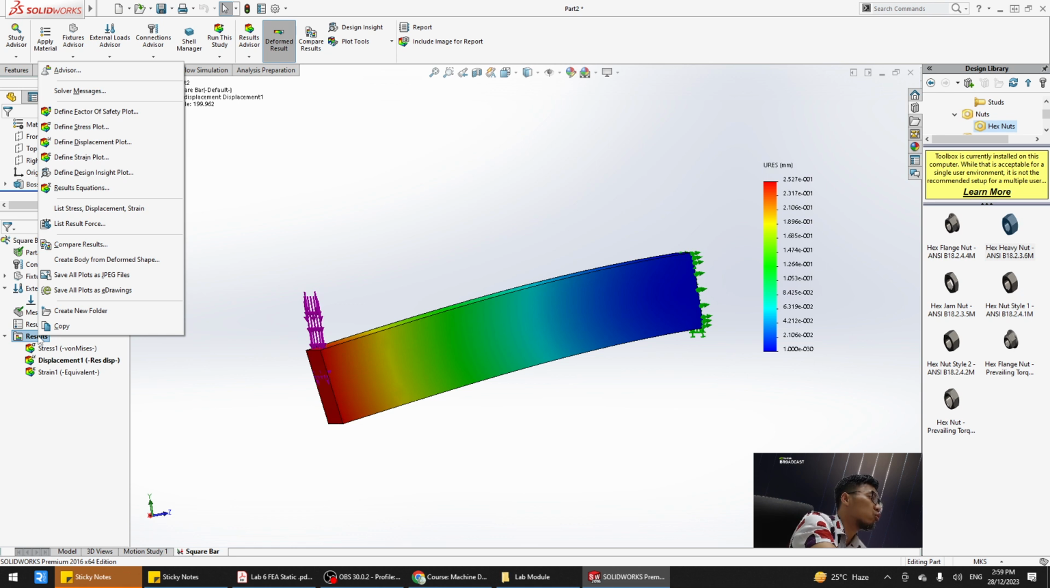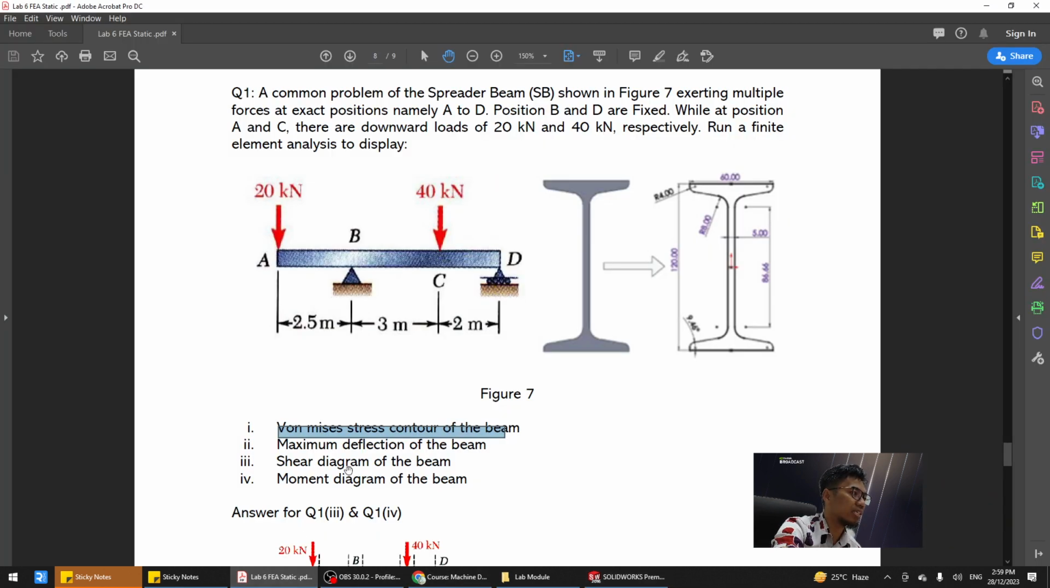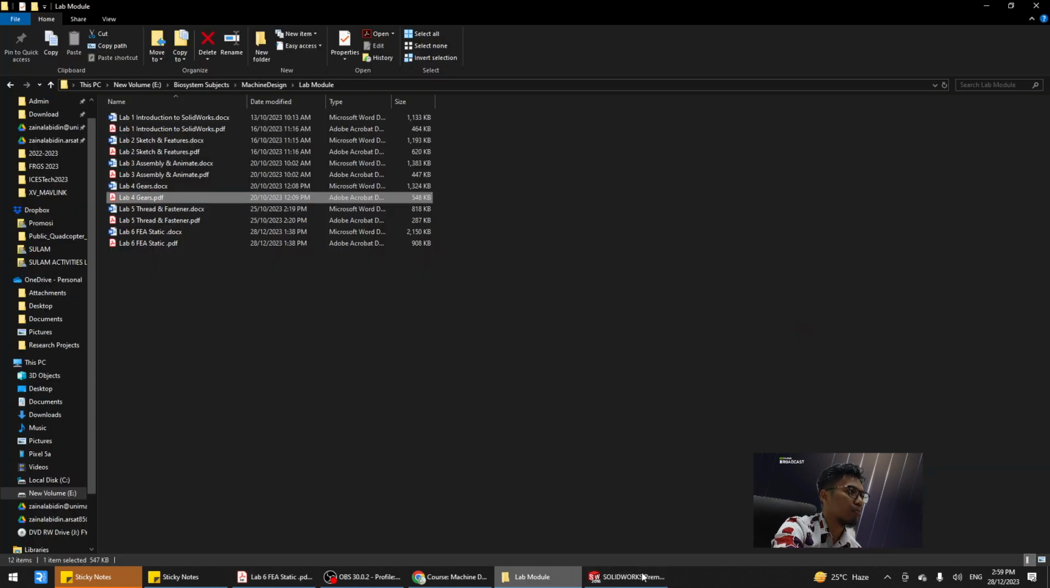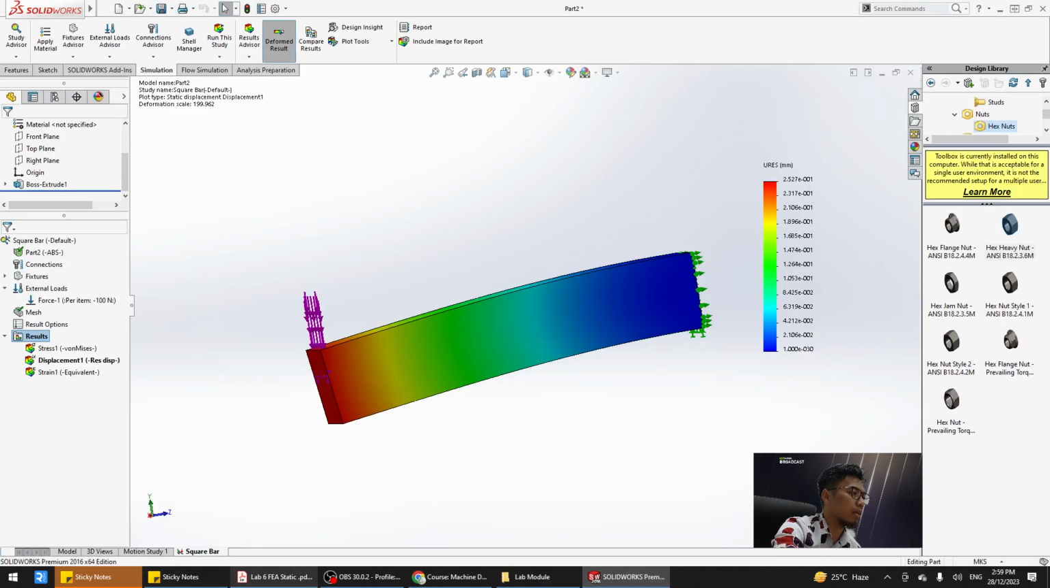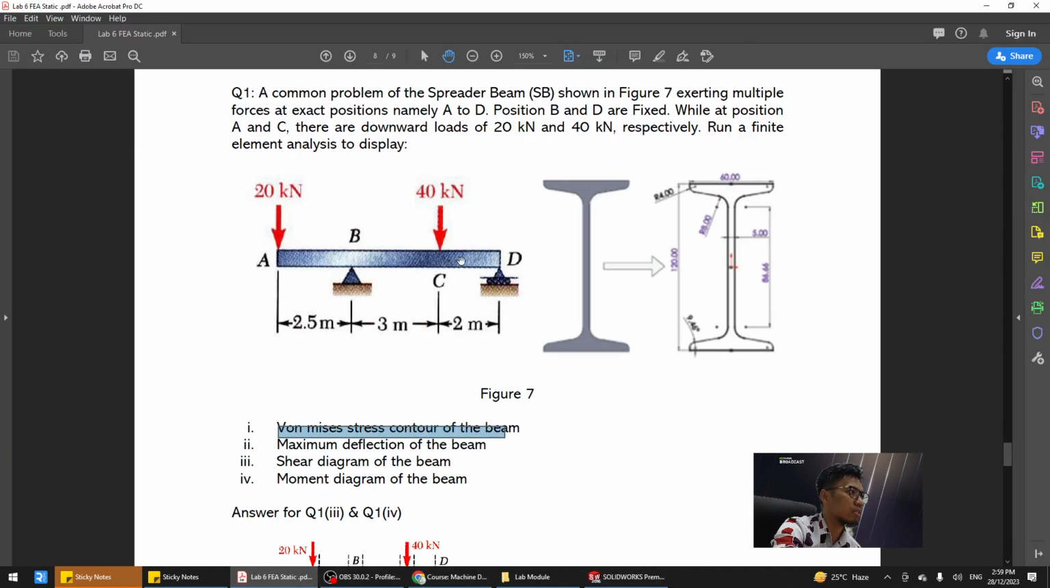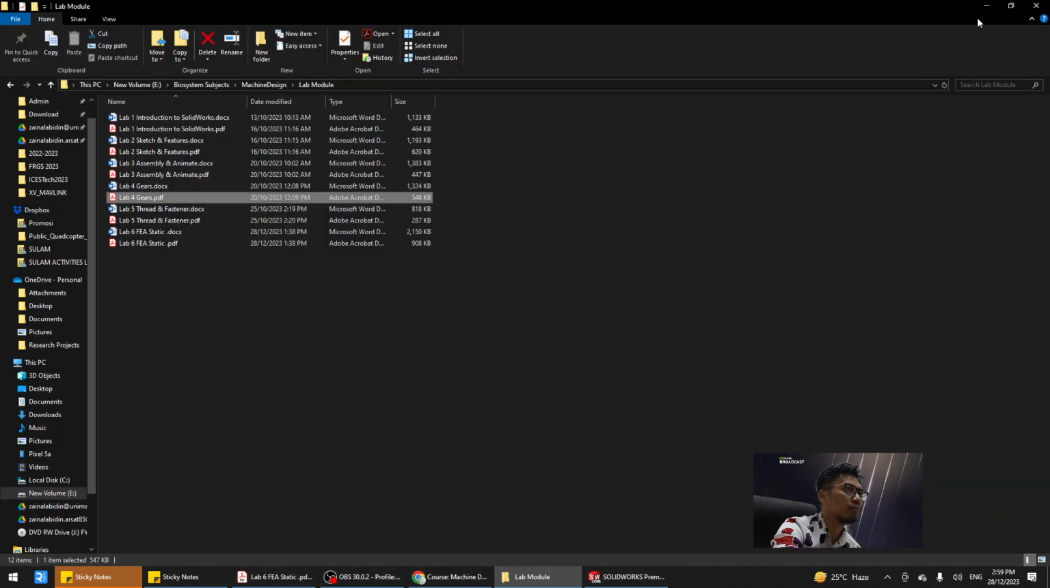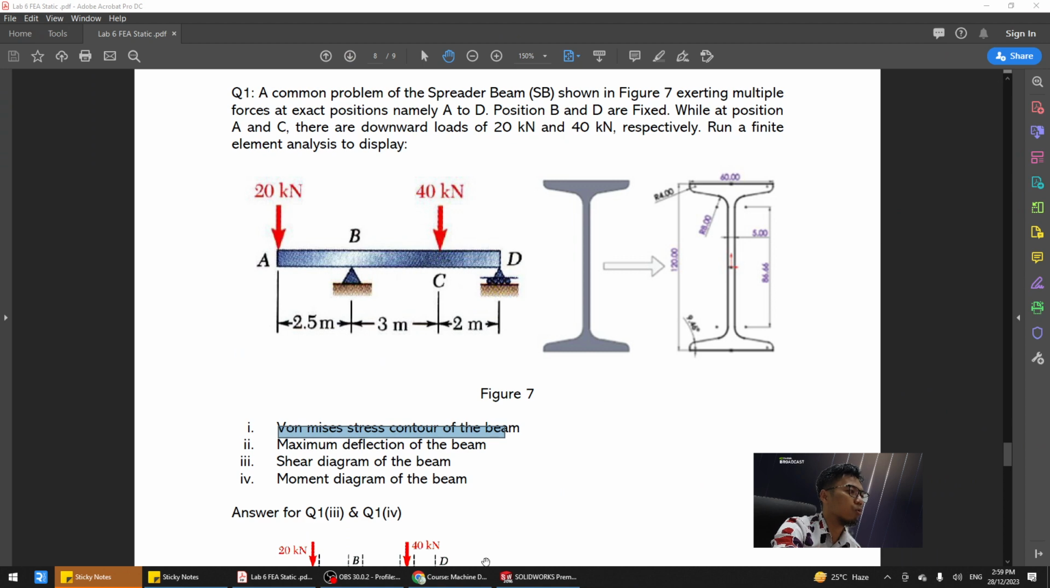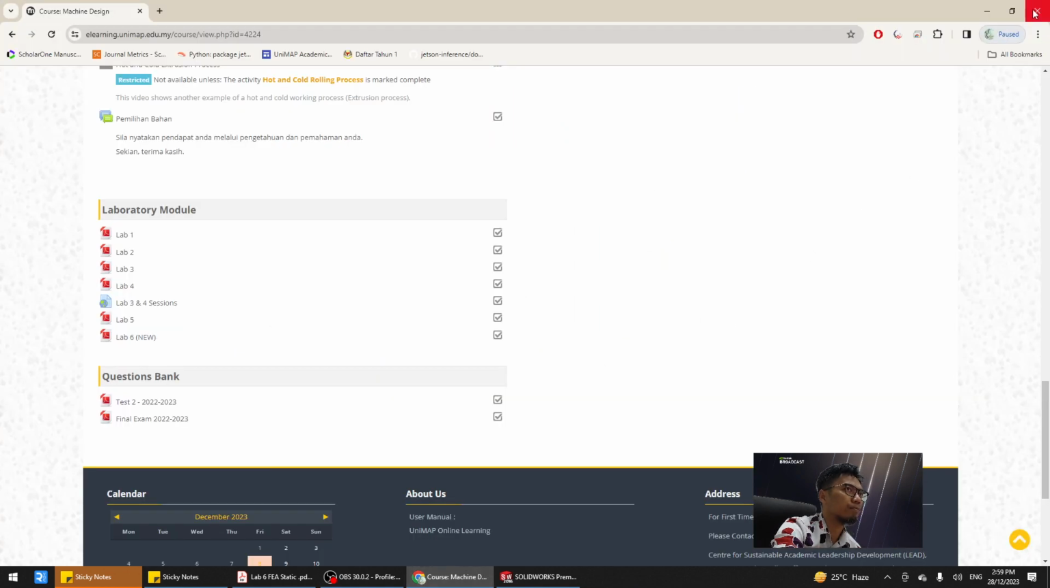Sebabnya dia tak cukup panjang. Saya rasa dia tak boleh keluar. Dia tak boleh keluar pilihan untuk shear diagram dan moment diagram di situ. Okay. For example, saya buat exercise lab 6 ni. Lab 6 ni, we do it together. Saya tutup dulu ni. Saya tutup dulu yang ini.